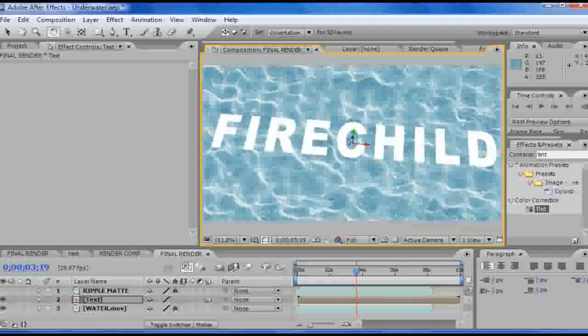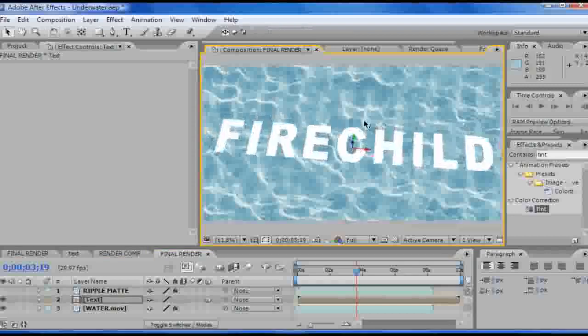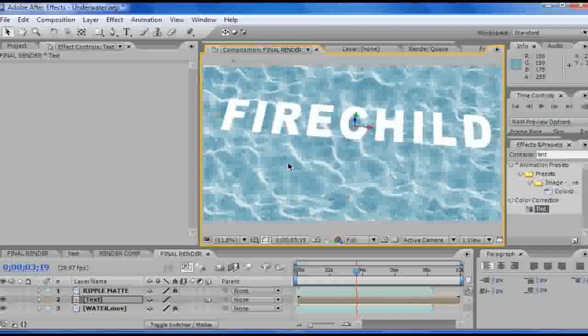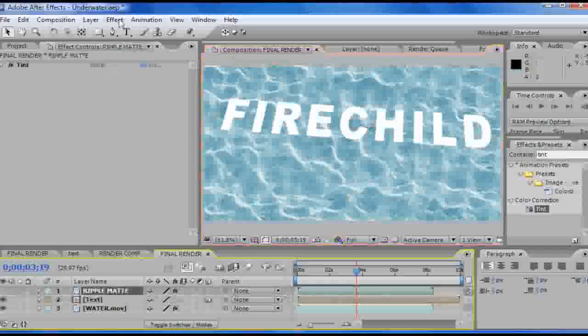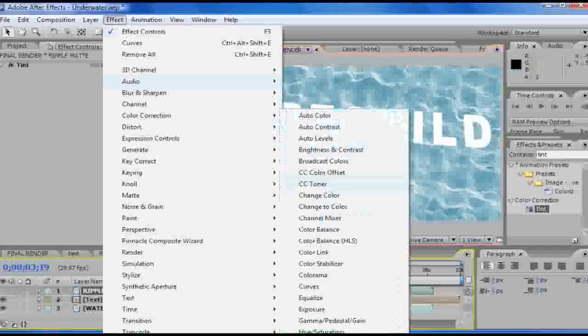And maybe drop it back in Z space, pick it up. That's all personal preference, however you want to do it. I'm going to go with that. Now, on our ripple map, what we need to do is Effect, Color Correction, Levels again.